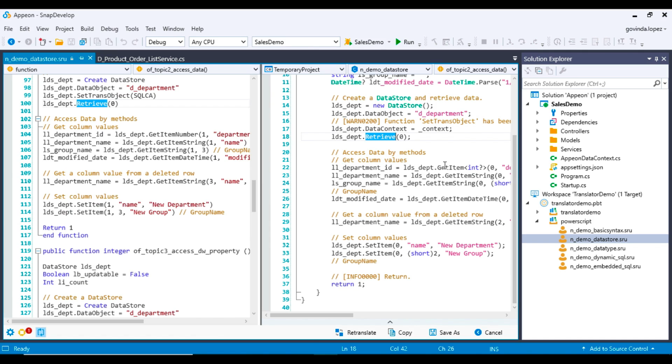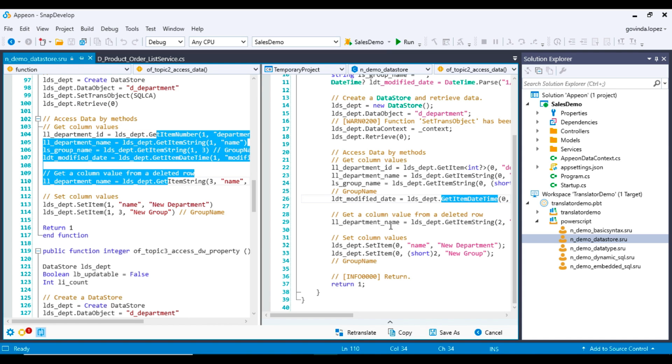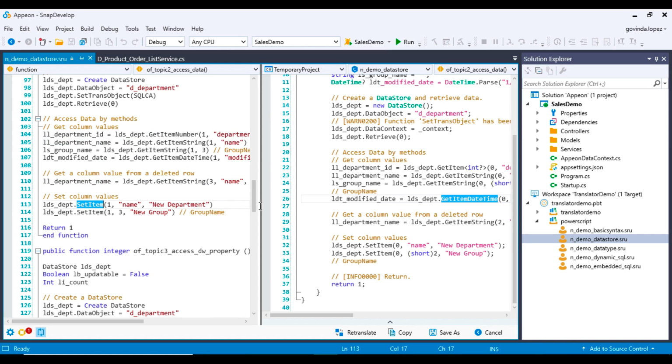I'm performing a GetItemString right here, and GetItemDateTime. As you can see as well over here, we have the SetItem right here. Let's look into the SetItem. Oh, it's right in here. There we go. So this is also supported. Accessing data from the data window data object is supported.